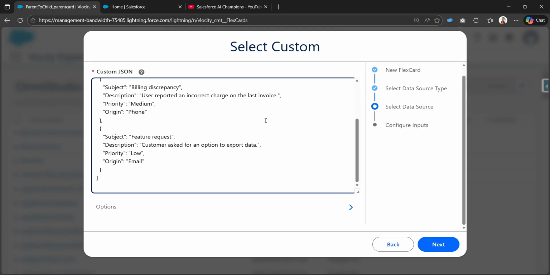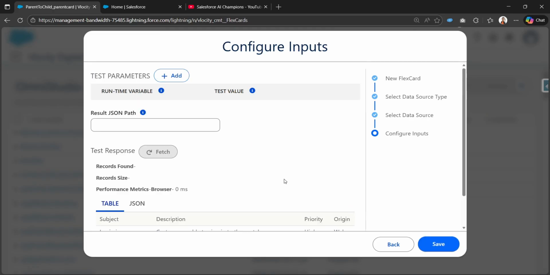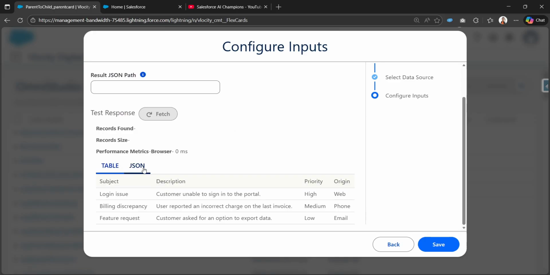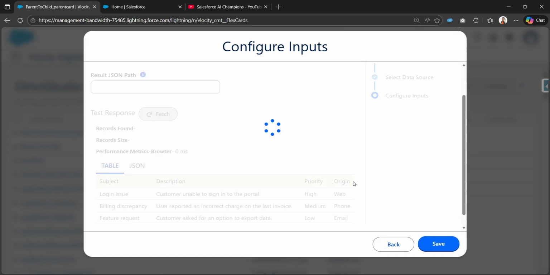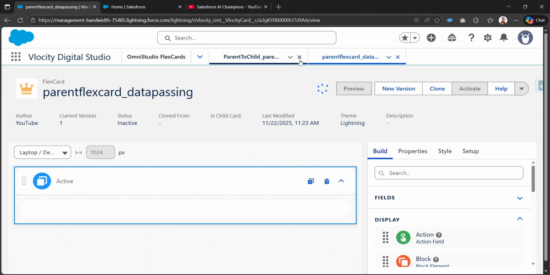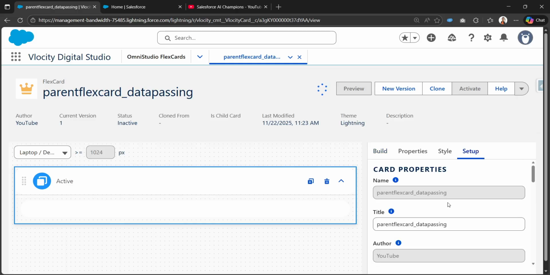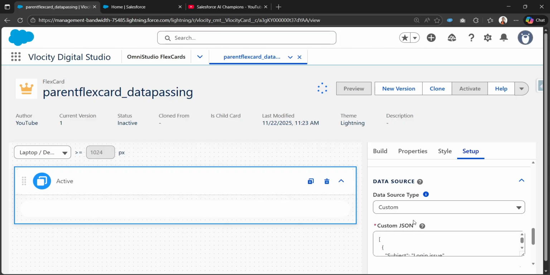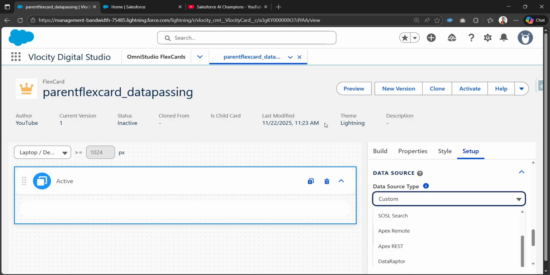After providing this custom JSON, we can click on next, and we can see our JSON structure here, and from the tabular screen we can also see it. I'll click on save, and our parent FlexCard got created. If we want to update our data source, we can do that from the setup data source, and we can update it as well.